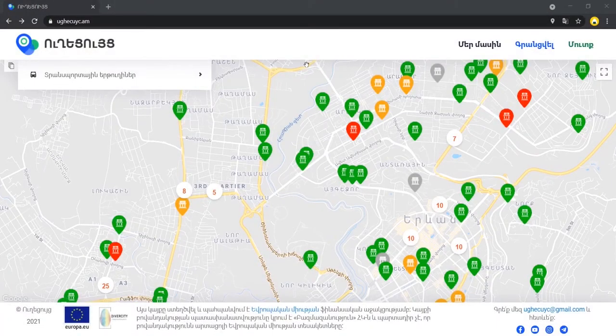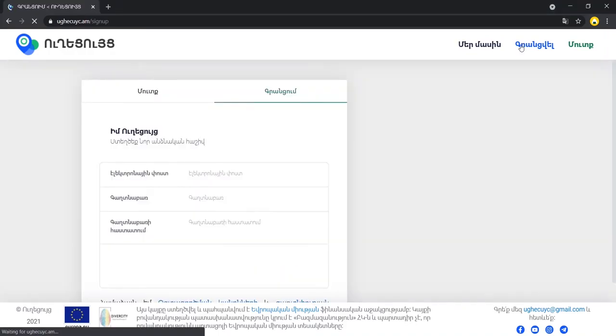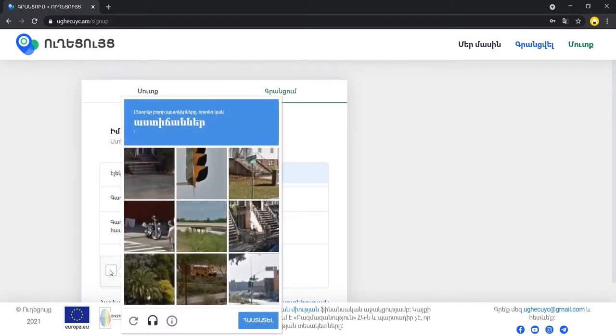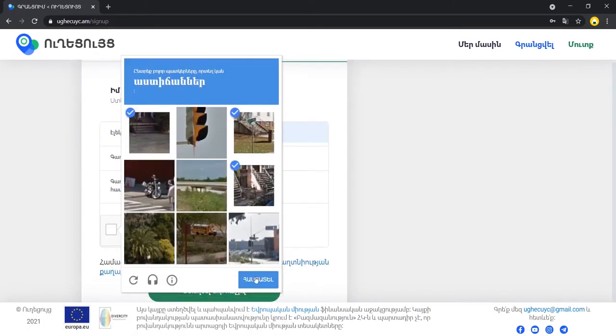To add new places or assess the existing ones, you need to register in the application. Click on the Register button on the top. In the open page, write your email address, create a password, and then repeat it. Choose the I am not a robot. You can be asked to pass a test to ensure you're not a robot.